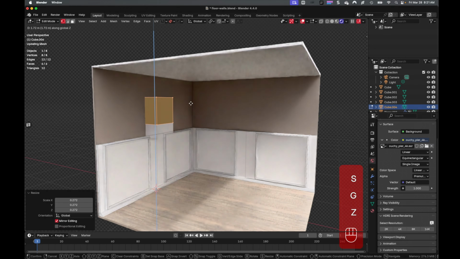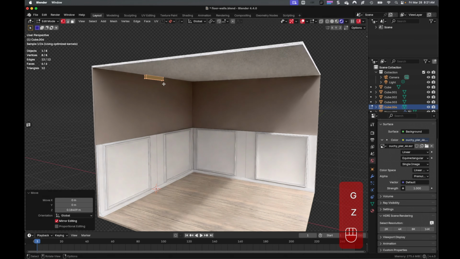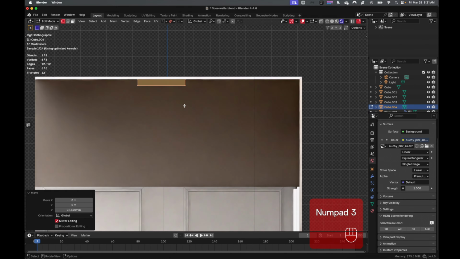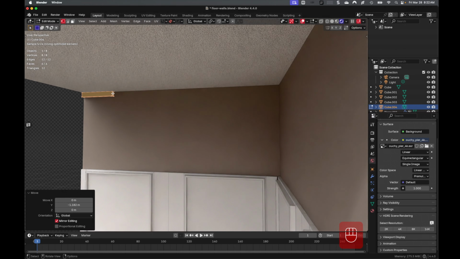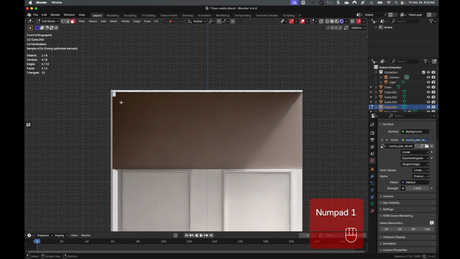So here I'm bringing in a small cube. I'm going to grab it up at the top. I'm going to put the crown molding up at the very top between the wall and the ceiling. And I'm going to keep this super simple. I'm going to grab this face here and drag it over to the edge of that wall.